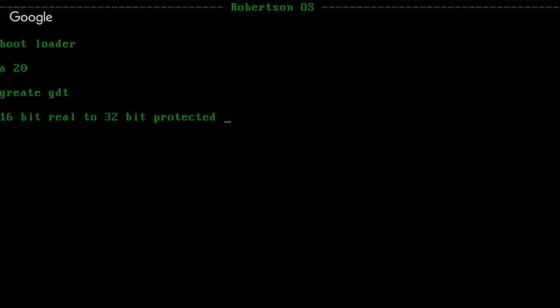Then I had to leave 16-bit real mode, which is the default mode when you boot into the BIOS, or when you use the BIOS to boot. You're in 16-bit real mode, so you can access some of the tools from the BIOS, which comes in handy.